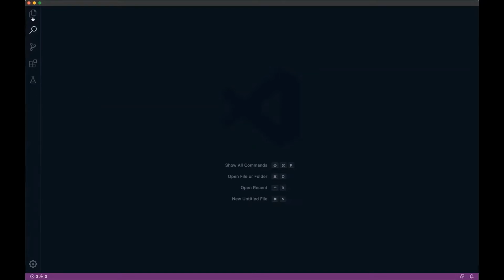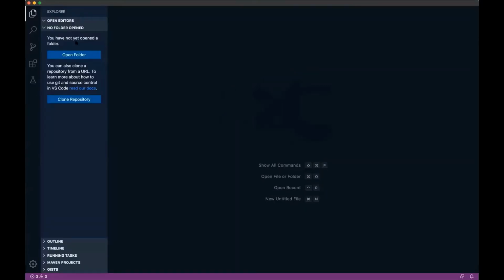Fine. When you click on this activity, File Explorer, you'll be able to see the files here. But currently I did not open any project. I did not even clone the project. So I cannot see any of the files here.